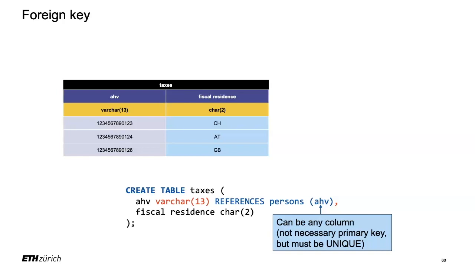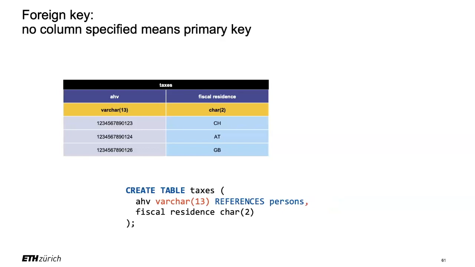Okay. But in general, just so you know, it would totally be fine to have a foreign key that references a column that's not a primary key. It would also work, right? It's at your own risk if you do this. But if you do, it still must be unique, right? But not necessarily a primary key.